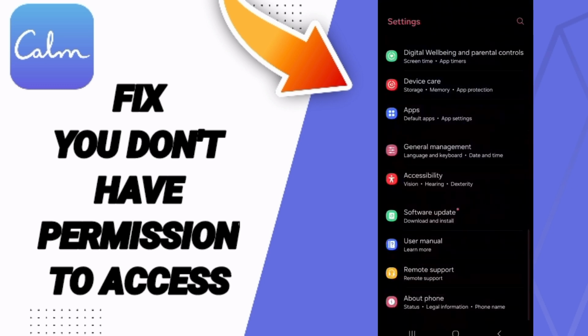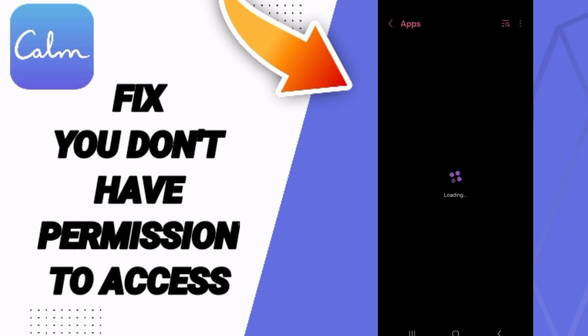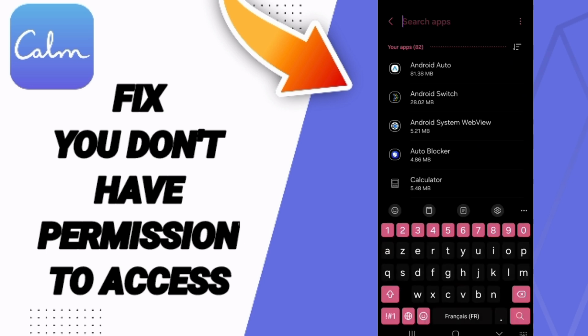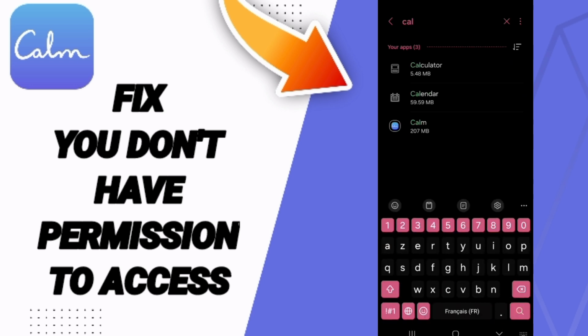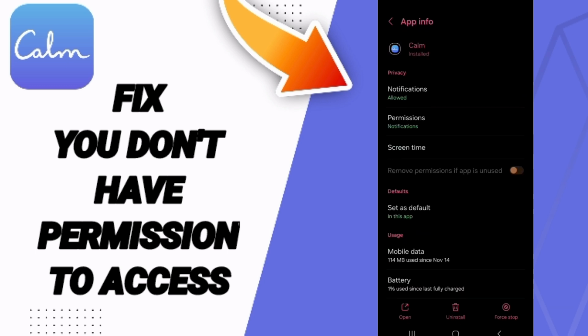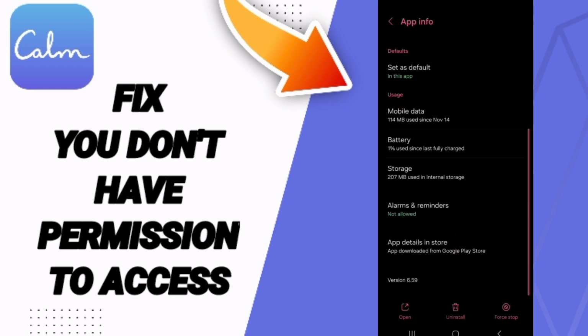In this page, you will go to apps, default apps, app settings. In this list, you will search for Calm app and you can click on Calm like this. Then on this app info page, you will click on force stop and you can click OK.